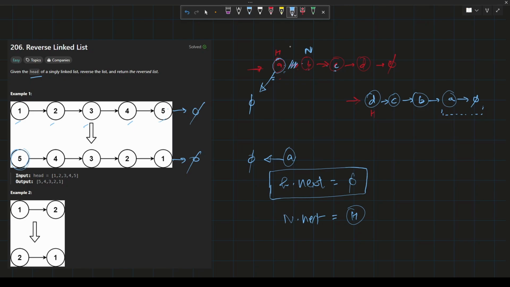Okay, let's do one thing. Let's change this h to n. So I'm saying h equals n and n equals h.next. Can we do that? This is the new h and this is n, h.next, so B's next is C. But the problem now is that the reference to A is lost. We have no reference to A, and we want B to point to A.